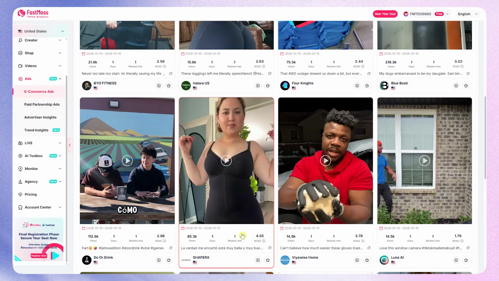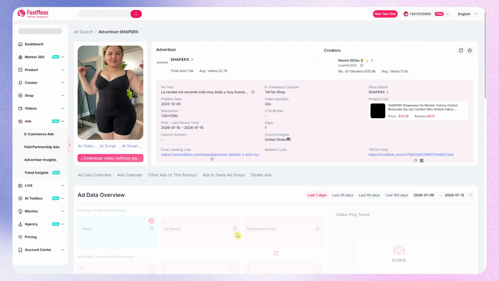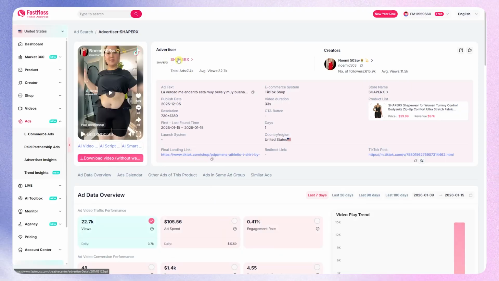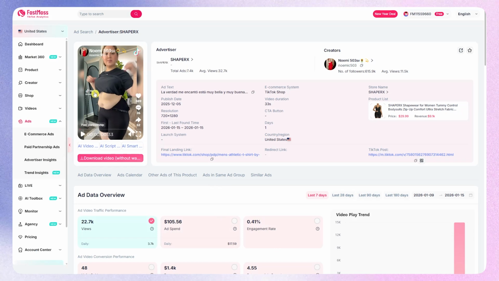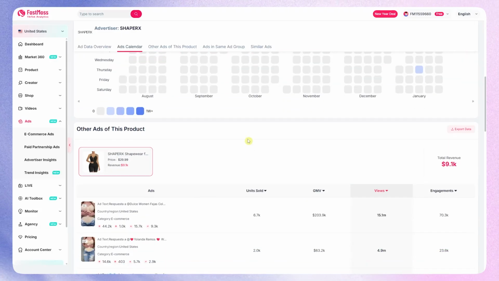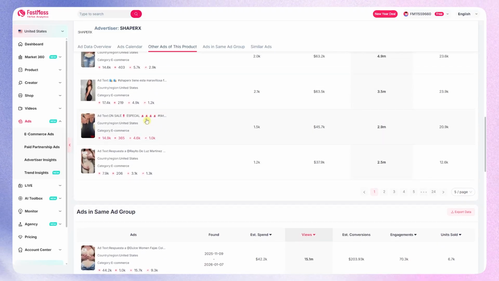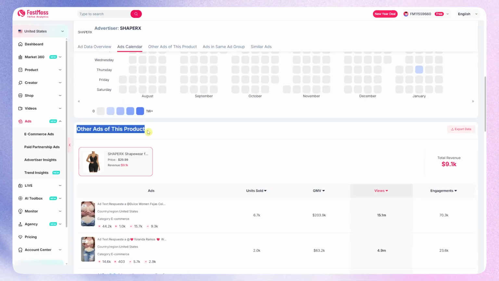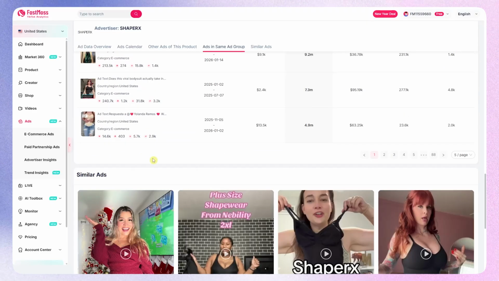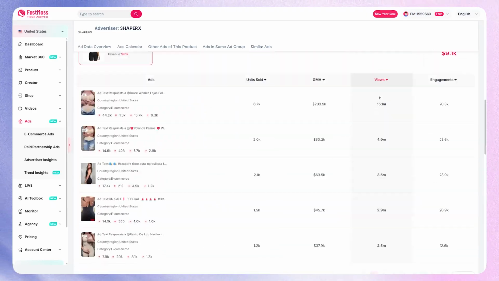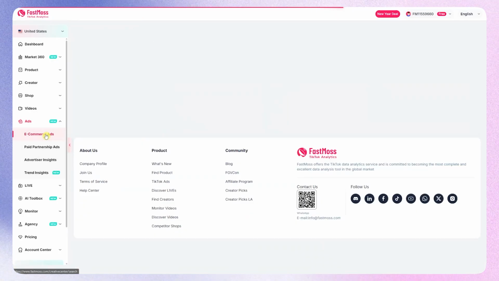And you can now click on that ad to view more details on that ad. So in here, you can see the advertiser, the video itself. When you click on the video, you would now be able to play that right here. You could download a video, this is without watermark if needed, and some other info right here, and even the creator. And you can scroll down to see more info regarding this ad. So you can see the ads in the same ad group. We have the other ads of this product. So you can see it all right here. Everything you need to know. Now, let's go back here.